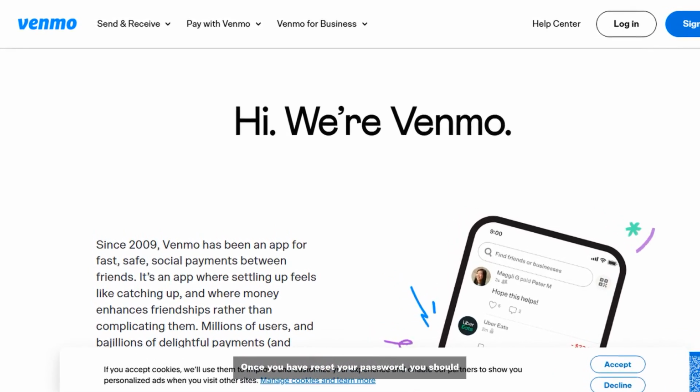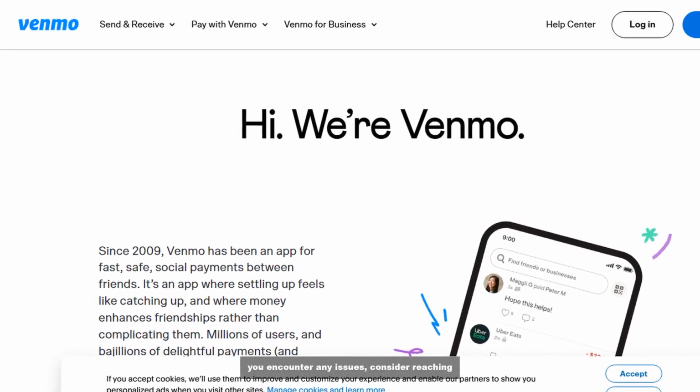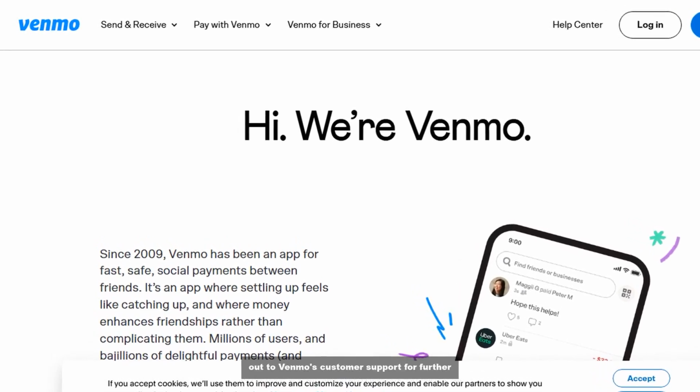Once you have reset your password, you should be able to log into your Venmo account. If you encounter any issues, consider reaching out to Venmo's customer support for further assistance.